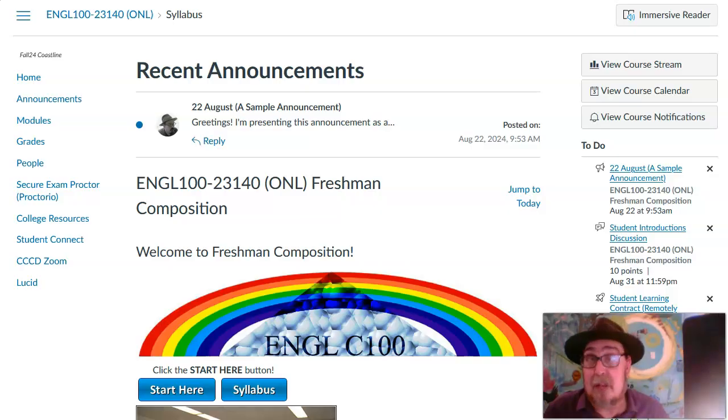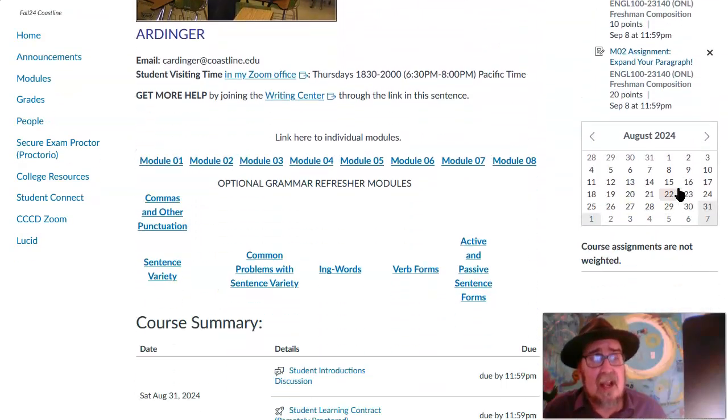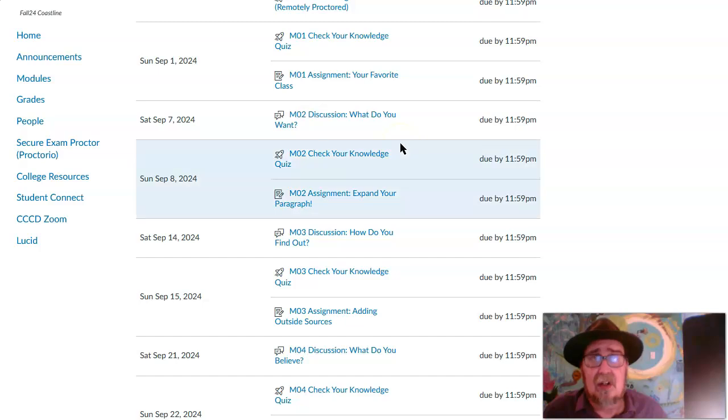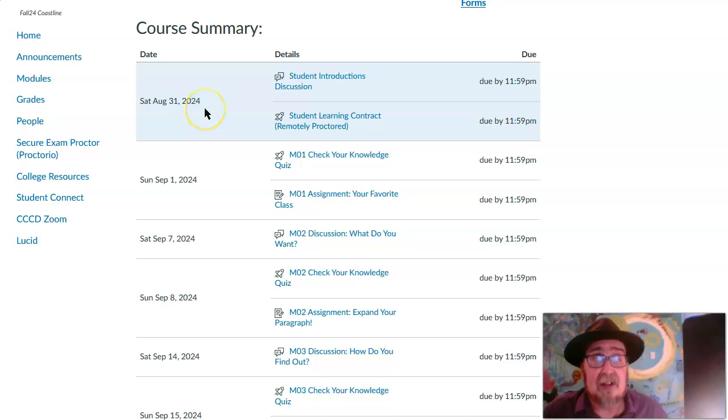So this is the front page or home page of our class, and I want to point out some aspects that you can see on this page that will help you as we keep going. First of all, on the right side of the page and down the middle of the page are schedules. These are lists of assignments and the dates they're due. For example, on Saturday, August 31st, you'll have due a student introductions discussion and a student learning contract, both of which you'll learn more about by reading the syllabus.